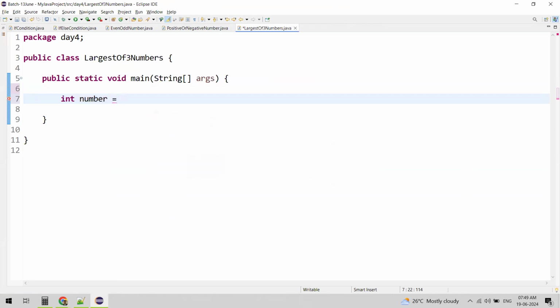Sorry, we need to have three numbers now. So we do have three numbers. We wanted to find the largest number among these numbers.